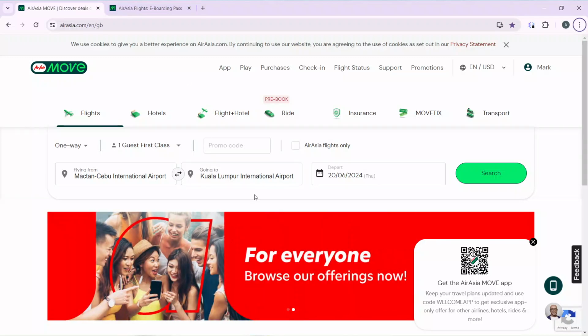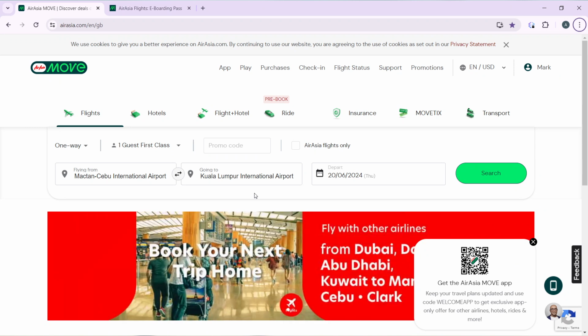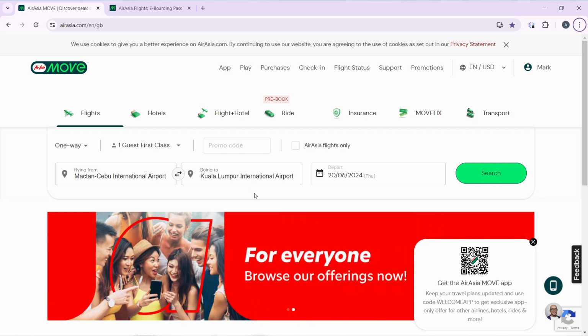Hello, in this tutorial, I'll show you how to change passport number on AirAsia. The first thing I'd like you to do is to launch your AirAsia account, which of course I've done right here. The next one is how can you create an account on AirAsia?